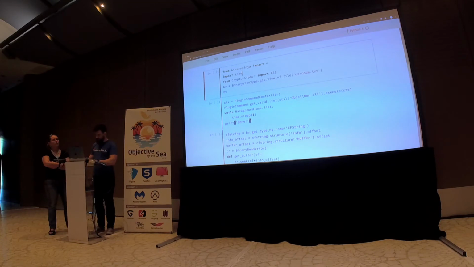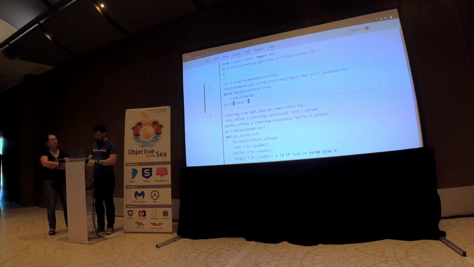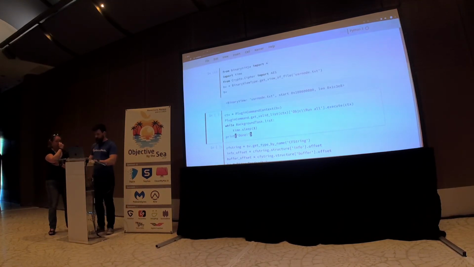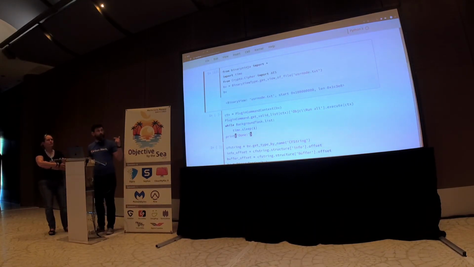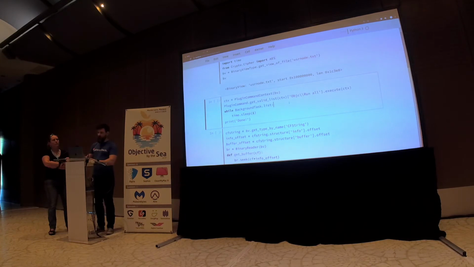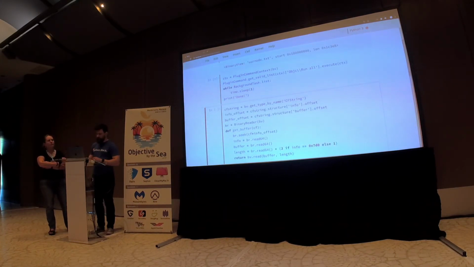So we're going to go ahead and run some of that stuff. I'm going to open the file in headless mode with Binary Ninja. That's what the binary view type is here. And then I'm going to run the plugin from the command line and wait for that to finish. It usually just takes a couple of seconds.